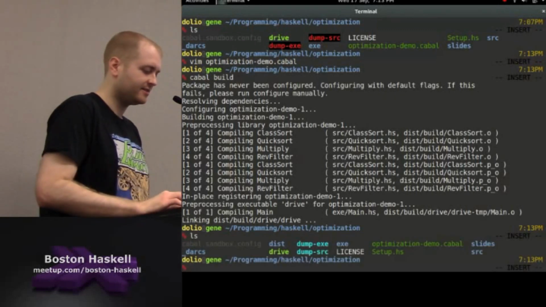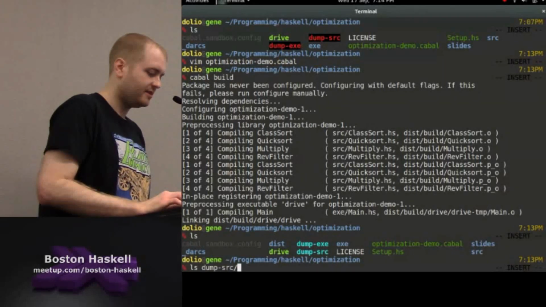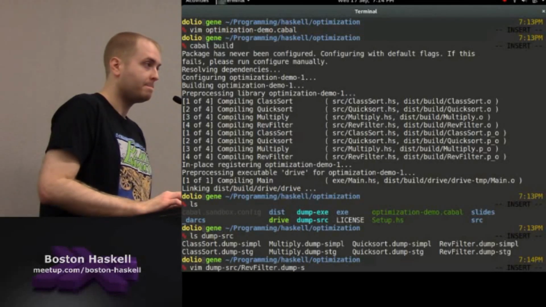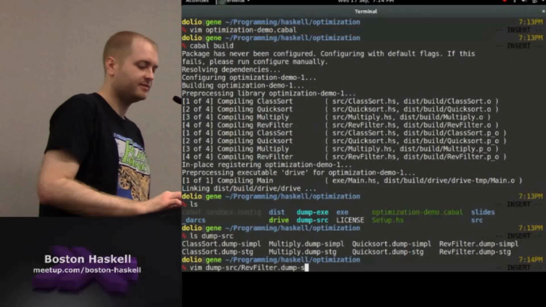So I have these links to dump-exe and dump-src, and you can see we have a bunch of files in here. Does it for every .hs file that you have? Yes, every HS file will get one of these files.